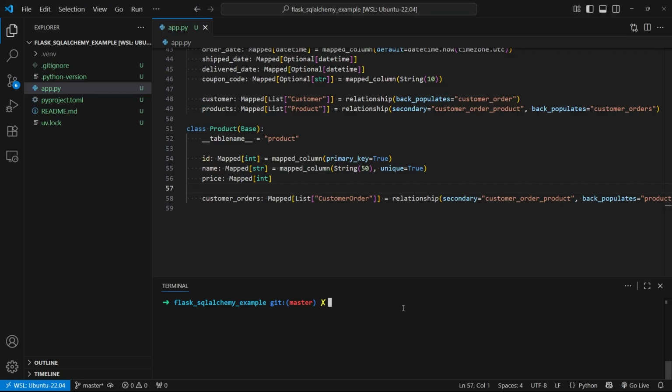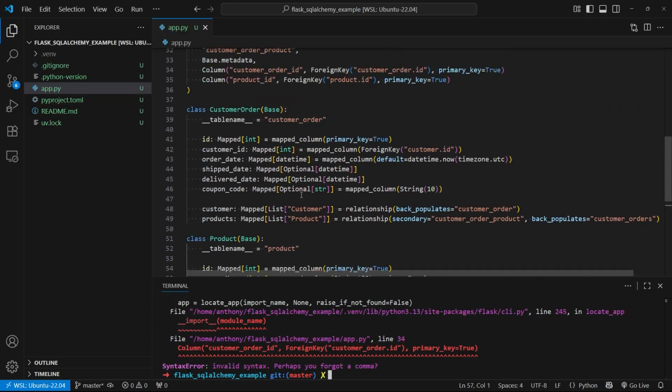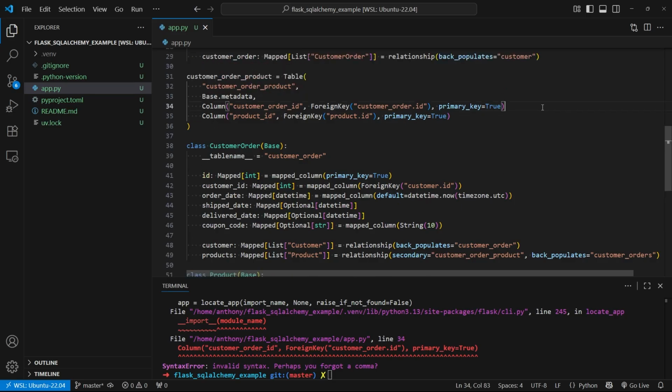So the first thing I'll do is I'll go down to my terminal and I'll just use the Flask shell. Since I'm using UV, I'll do UV run and then flask shell. And then we see I already have an issue here. So line 34, I'm missing a comma. So let me go ahead and add that. Yeah, I should have a comma after the first column.